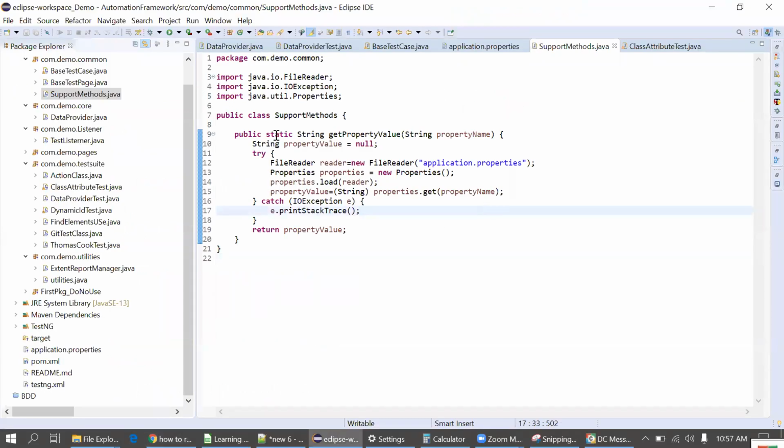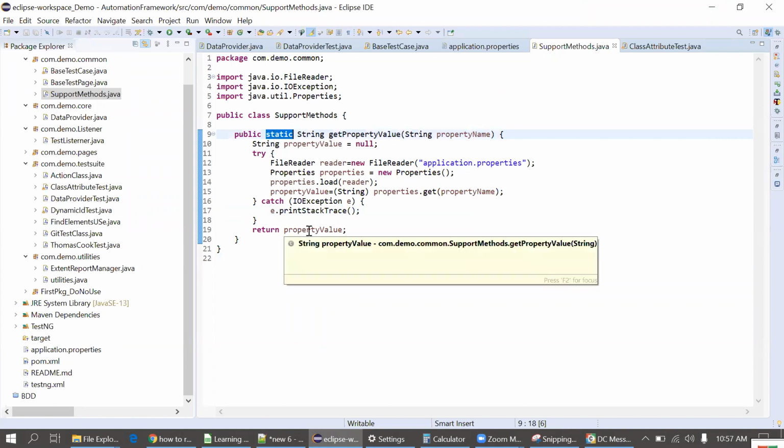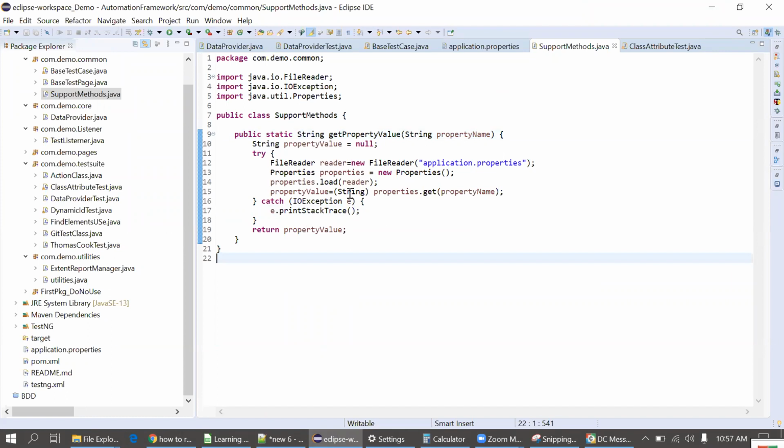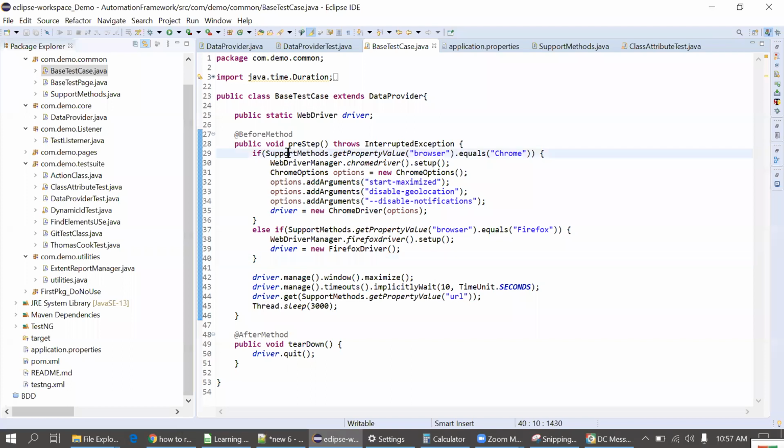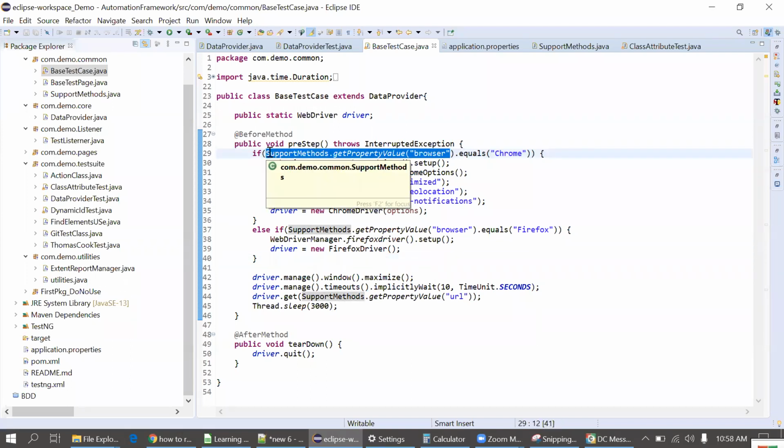I have just made this method static, so we don't have to create the object of this, and we can directly call it in the base test case here. We can see we have called the support method dot get property value. And I can directly use it in the if else condition.